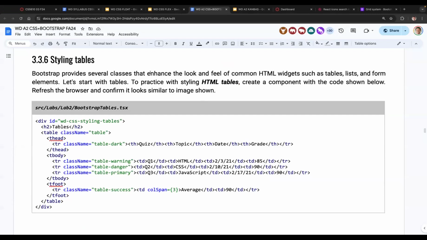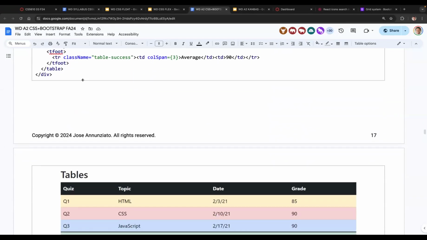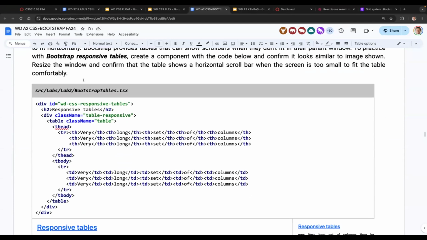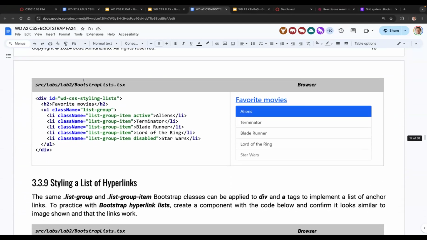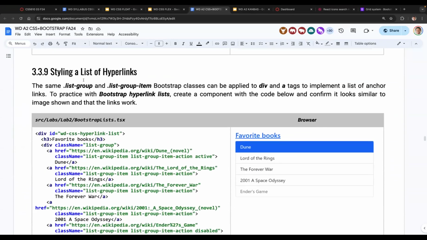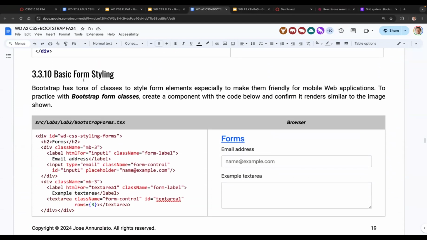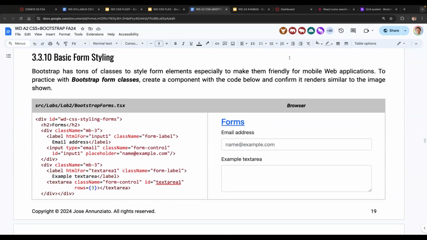Tables, an example of tables. Play around with that. Responsive tables, forms. So let's take a look at implementing them in the Kanbas application. Okay.